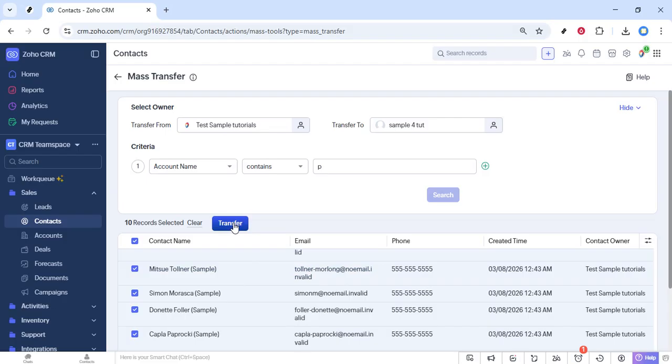That's it. Using the Mass Transfer tool keeps your data tidy and your team aligned when responsibilities change.